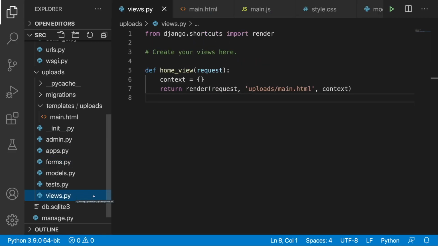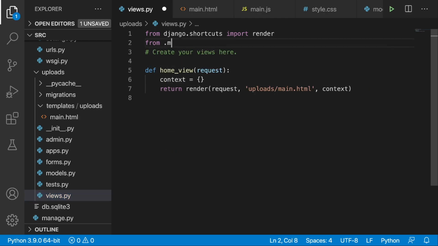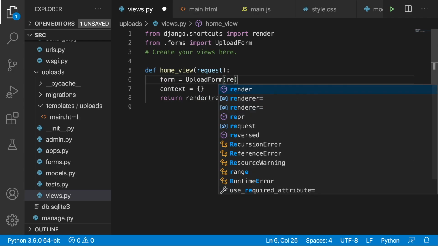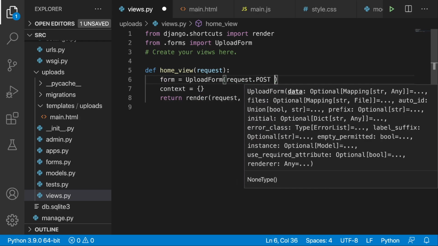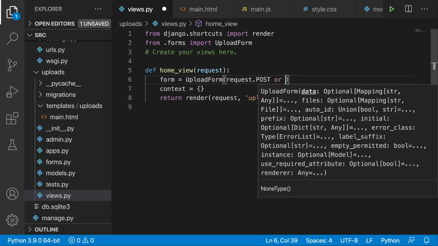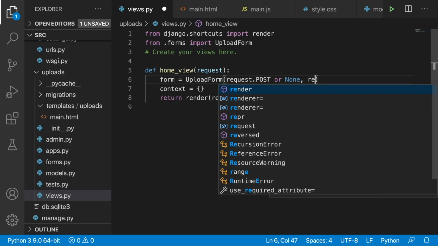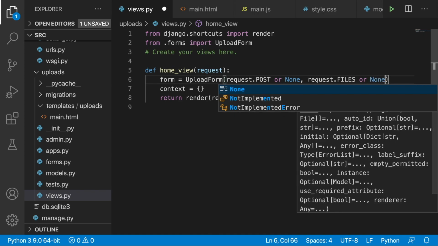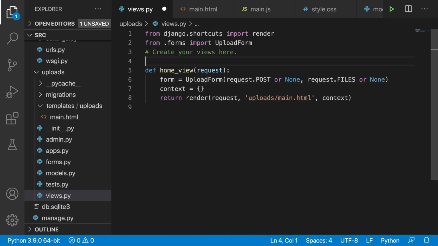So in the views.py we are going to bring in our form. So from .forms we want to import our UploadForm, and over here I'm going to define a form as UploadForm with request.POST or None, and request.FILES or None. Alright, so we have our form. Let's pass it into the template.